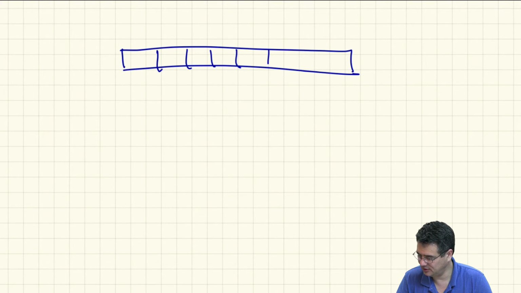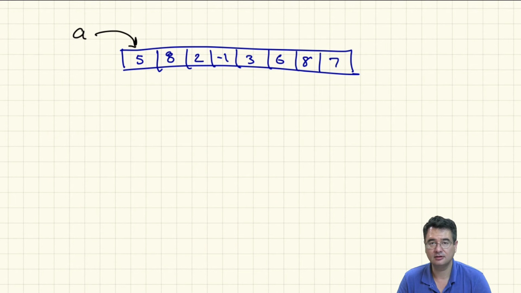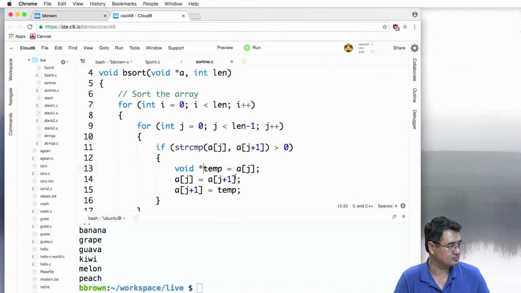Okay, so let's say this is my array, and inside of here I've got numbers like 5, 8, 2, -1, 3, 6, 8, 7. And then A is a pointer to the first element of it, and that's the A from inside of my qsort function. I've got temp, and I want temp to point to one of these things. So void pointer temp is the address of one of the elements in the array.